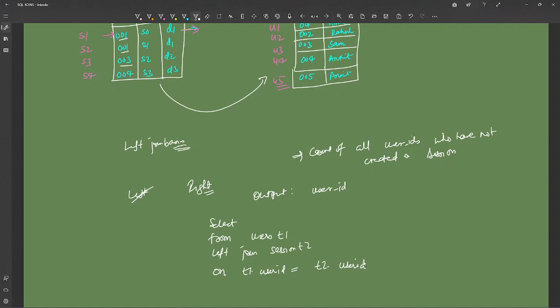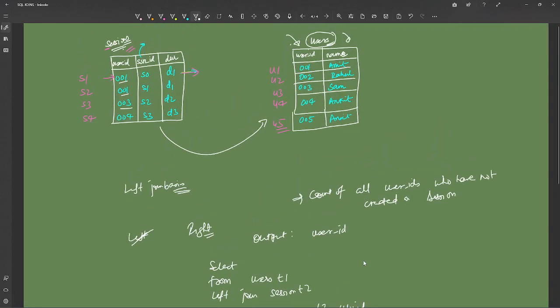Let me give you a demo of what the system is going to do. Now this table is to the left and this table is to the right. Users is your T1 and sessions is your T2. What does left join do? Get me every row from the left table and all the matching rows from the right table. The system is going to try to join U1 with every row from the sessions table, that means S1, S2, S3, S4. I would like to join U1, will I get something with a matching user ID?